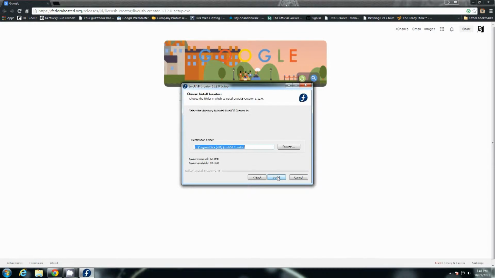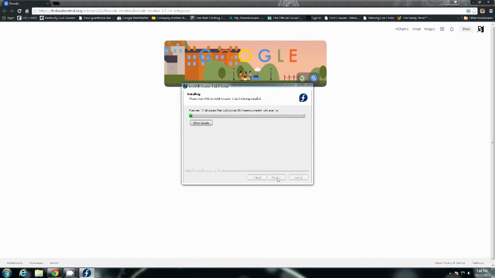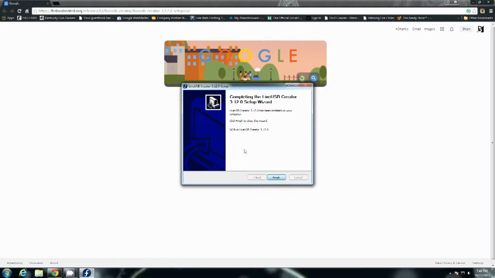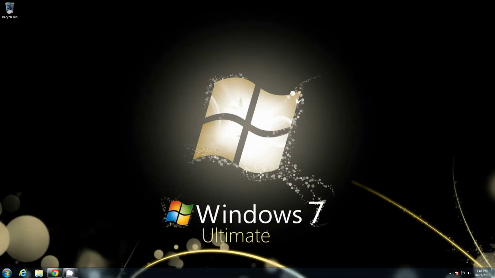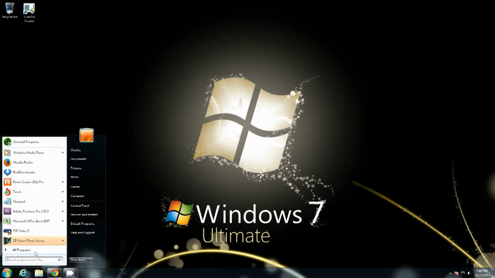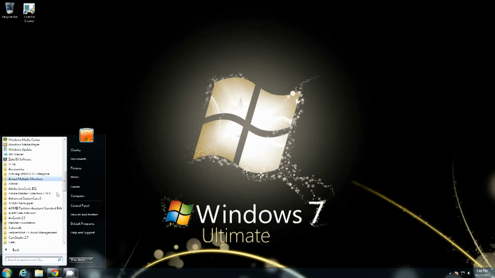Hit next. And then it's going to install to its default location. Just let it go ahead and install there. So hit next. And it's going to come up completed. Hit next. And then deselect Run Live USB Creator and just click finish. And you should, after that point, have the program under your all programs on your start bar button in the menu on Windows.